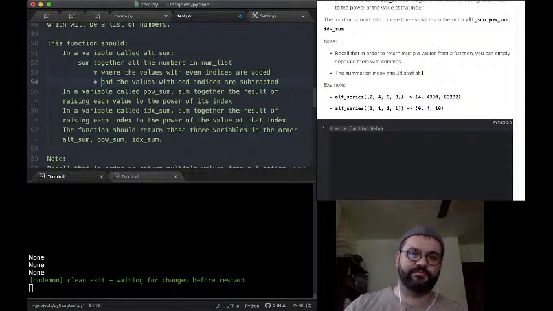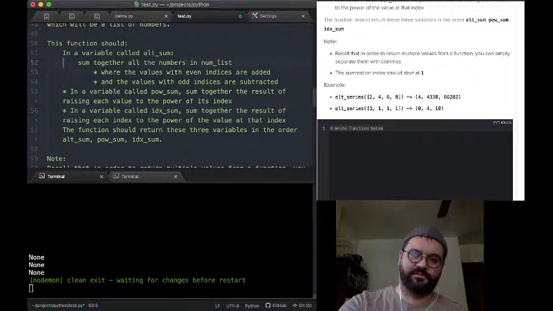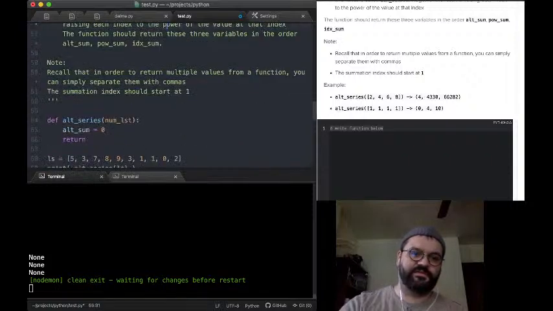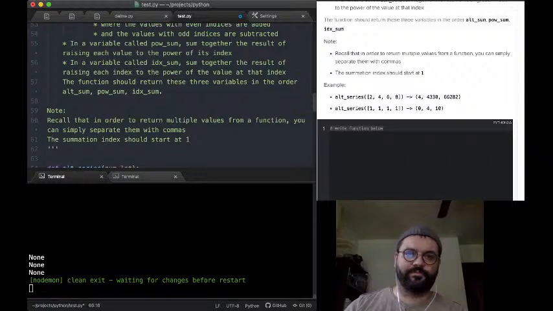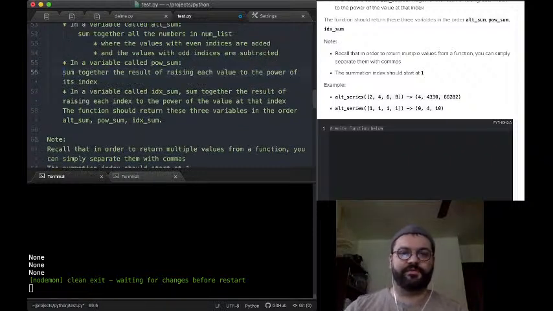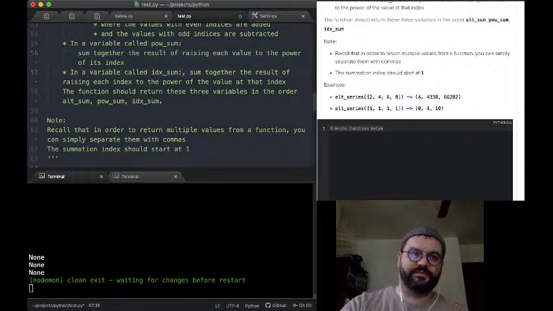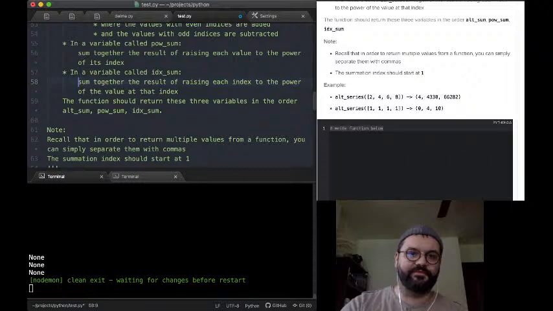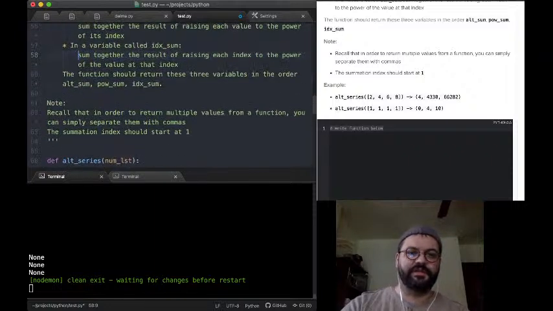In a variable called powsum, do this. Looks like there's another one there. We've got powsum and idxsum. We'll do these too. We'll probably just start those at 0 for now. In powsum, we want to sum together the results of raising each value to the power of the index. In idxsum, we want to sum together the results of raising each index to the power of the value at that index. The function should return these 3 variables in the order altsum, powsum, idxsum. Well, that's convenient. That's just the code that I want to return.